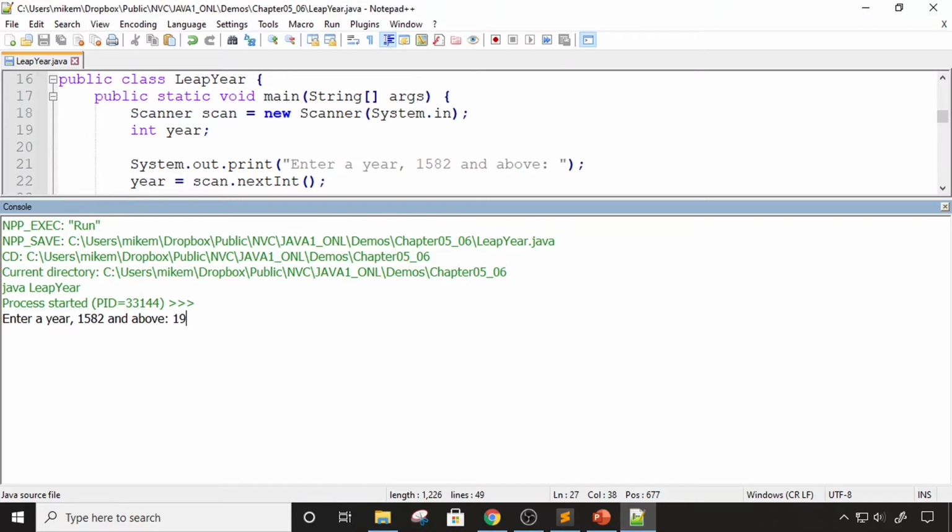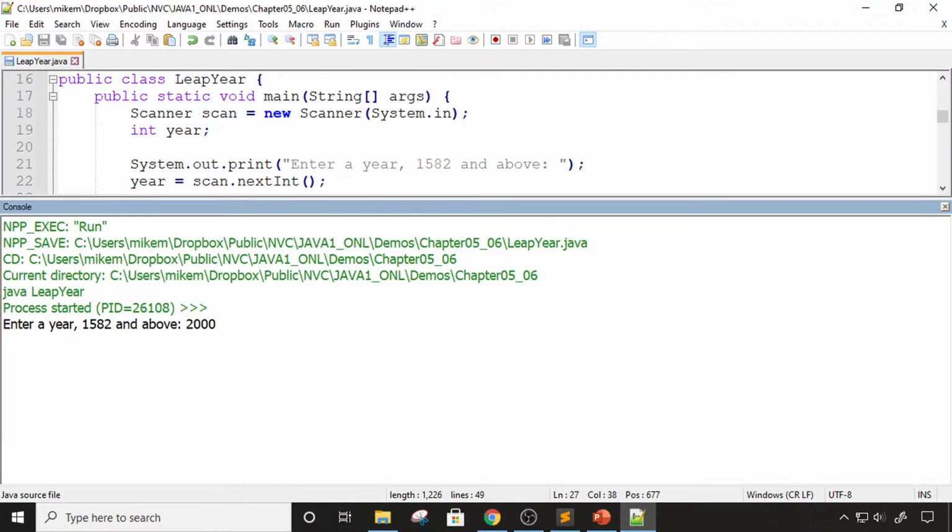Now 1900 is divisible by 4. It's also divisible by 100, but it's not divisible by 400. So this should not be a leap year. And my output says that 1900 is not a leap year. Now I want to check 2000. So 2000 is divisible by 4, is divisible by 100, and also divisible by 400. So this should be a leap year. And it is. Now I'm going to check 2003.